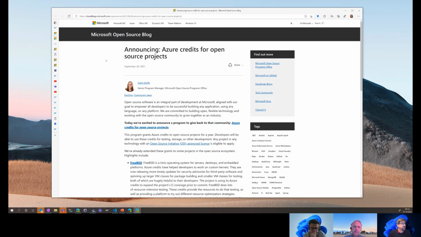credits. Basically, if you have an open source project, there is a requirement that it has to be under an open source initiative license. And then I think for 1 year you can get Azure credits for your project, so you can get started and use this to develop your solution. So I think that's also a nice investment and support that we're doing here for open source projects.